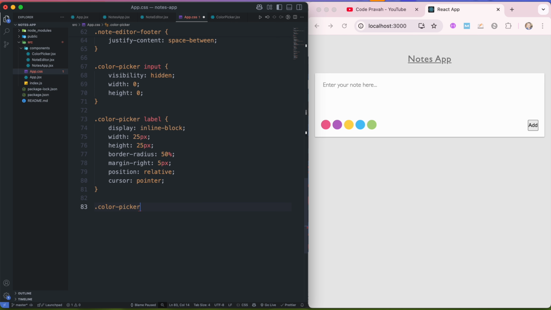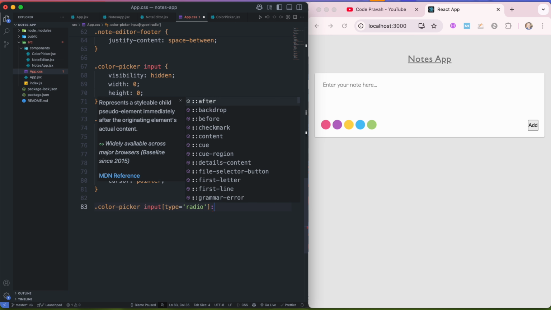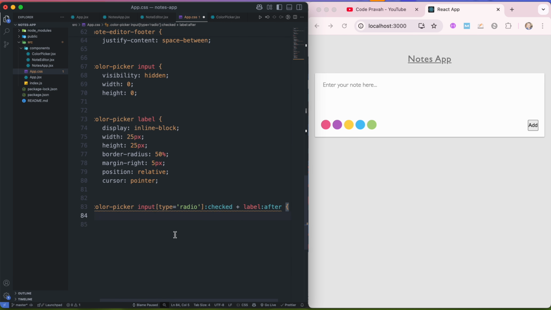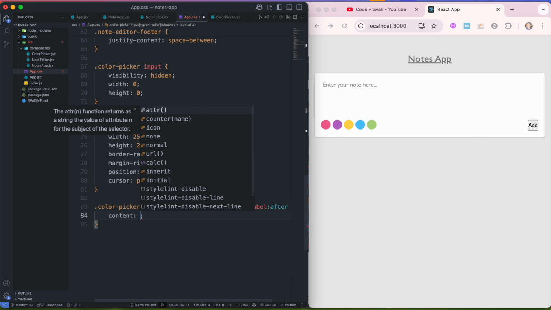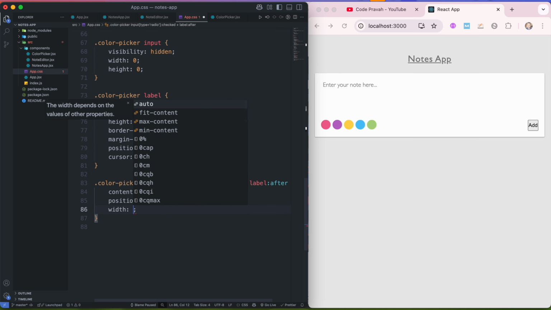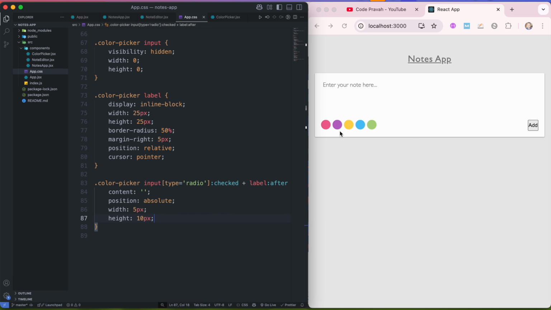So I'll say color picker, and inside this color picker there is input, and the input is having a type of radio, and whenever that is checked, we have to work inside the label, and I'll say first thing first, content as empty string. I don't want any content, and position as absolute. And then for this element, I'll say width of 5 pixel and height of 10 pixel. It means inside these elements or labels, there will be a pseudo element created which will be having a width and height as we have given here, 5 and 10 respectively.